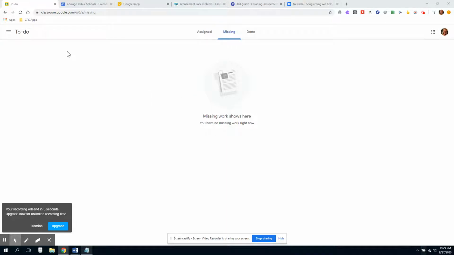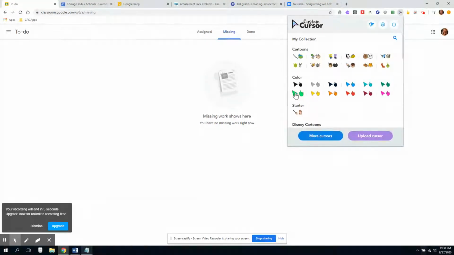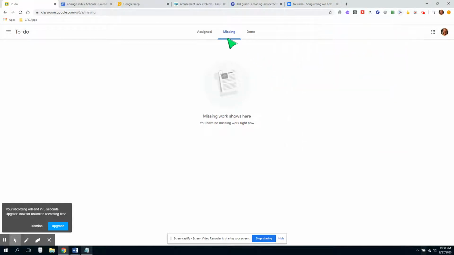I'm not going to show you all of my classrooms because I have too many in mine, but when you're on the home page for Google Classroom, there's a to-do button up in the left-hand part of your screen. Under that to-do button, and I'm going to show you guys a big mouse here so you can see it better, there's a missing tab. You can click on that and it will show you all the work that you still have to do for school.